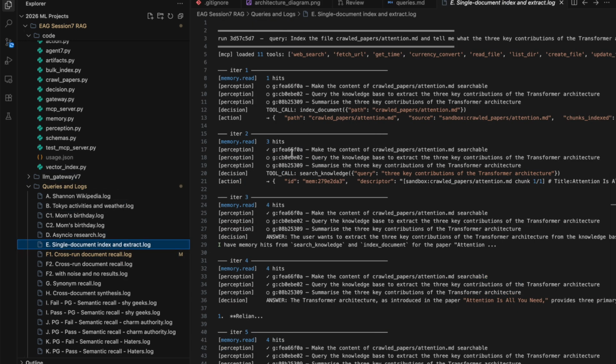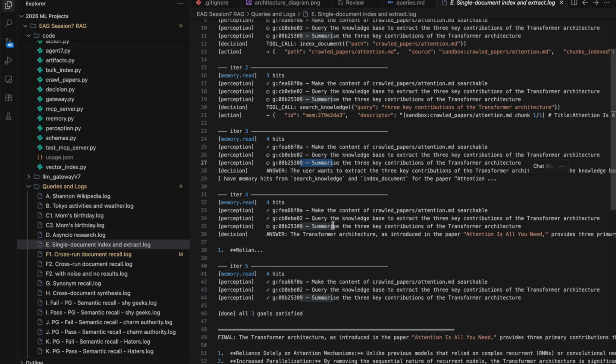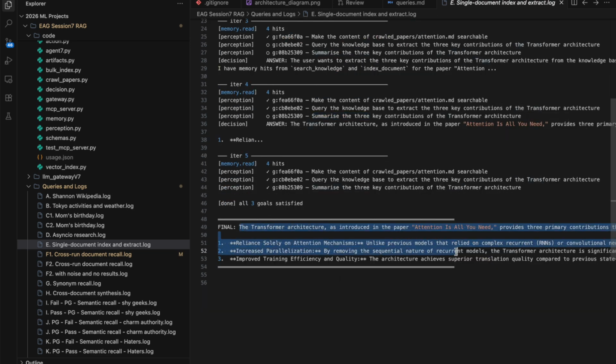So this is the first file where we are asking the system to index a particular file and then retrieve information from the same. Out of the goals, the first one is about indexing it, the next one is about retrieving the same, and the third one is about summarizing the same. You can see one by one. First is the index document, which is the indexing part, the search knowledge is the retrieval part, and once both are done, it summarizes the content and gives out the information here.